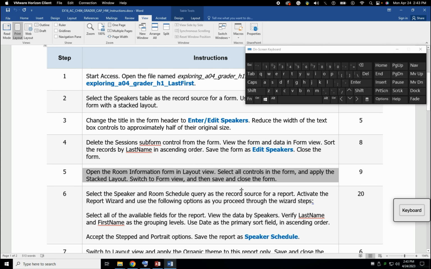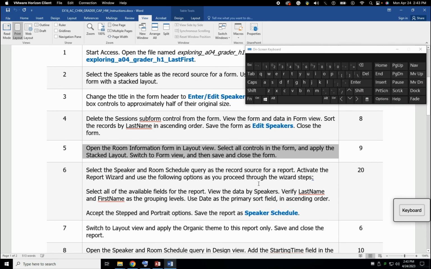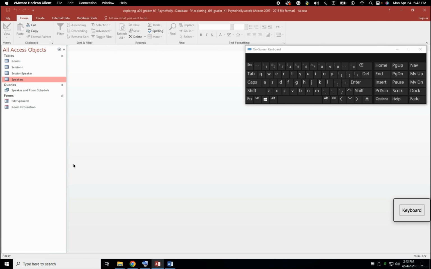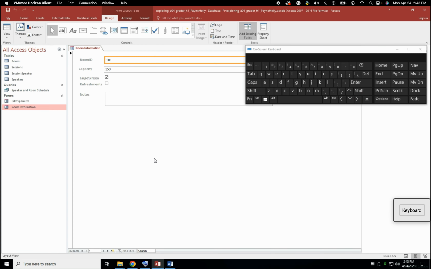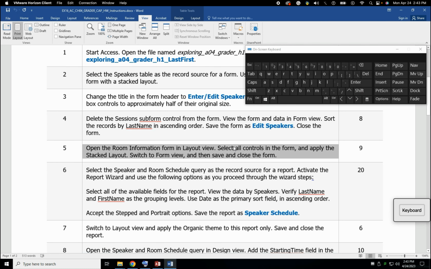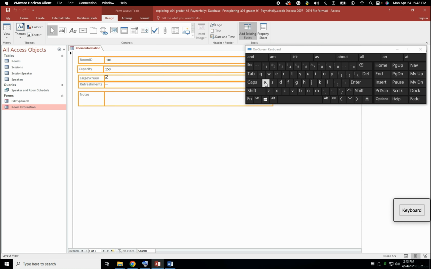Okay, so now it wants us to open the room information form in layout view. Okay, so here's our form. So there's room information, and I'm going to open it and put it into layout view. Select all controls in the form. For me, the easiest way to do that is to just do Control A, and that selects everything in the form all at once.